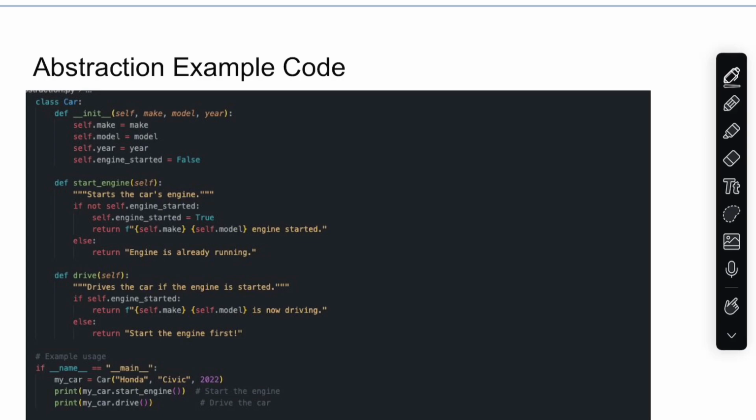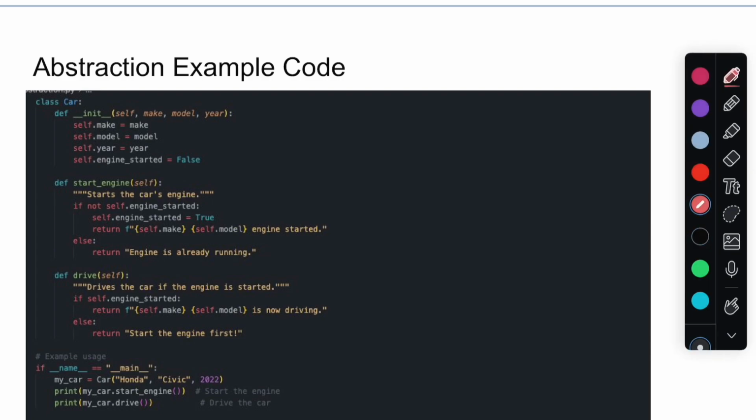Here we have a car class with some attributes and methods. In the main class, we want to start the engine of the car object, so we simply just call the start engine method right here. And notice that to do what we really want to do, we simply just call the specific method without the need to know the underlying details of the method itself. And that is the idea of abstraction.